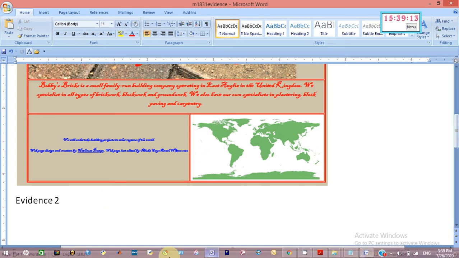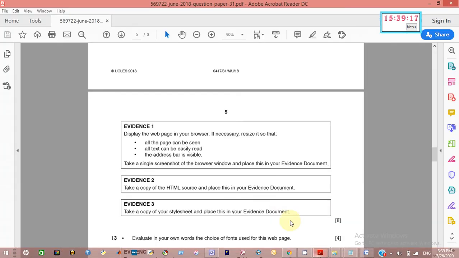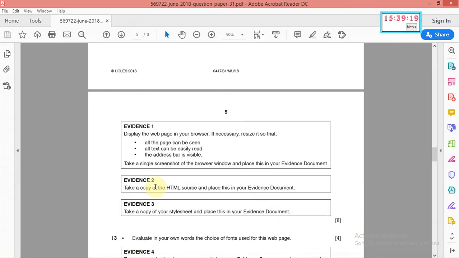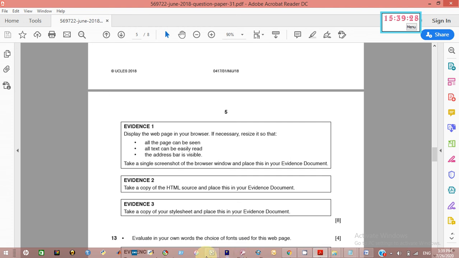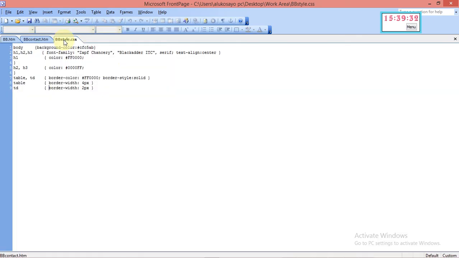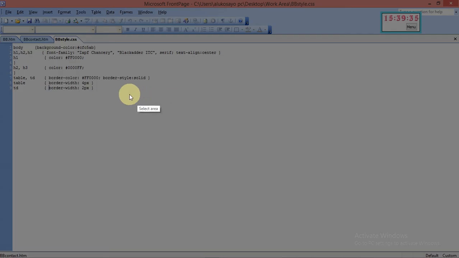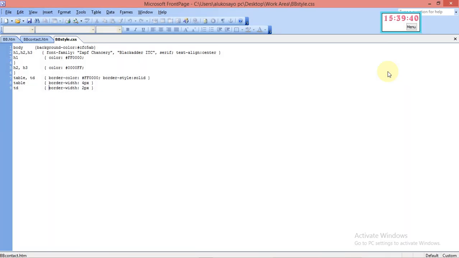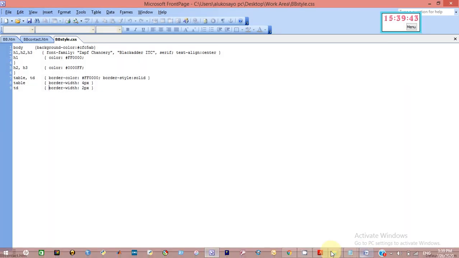There's no time again. So what's the next task, guys? That's the preview. Take a copy of the HTML source and place this. Okay, so let me take the source code too. I should take a screenshot of that. The best thing for me, let me just take print screen. I don't need to copy this. This is not the source code. Let me go back to that question. I think I didn't get that right. Is it the source code or the edited?